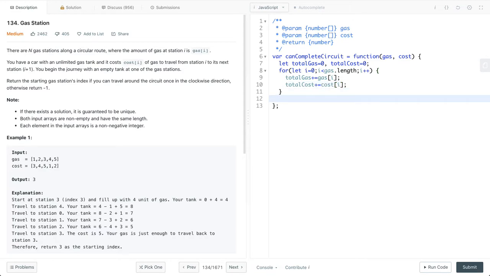And then we compare total gas and total cost. If total gas is less than total cost, we simply return -1 because we won't be able to make it happen. While we loop through the array, if we use gas[i] minus cost[i], then the value we get is the leftover gas. And then we can get a new array.